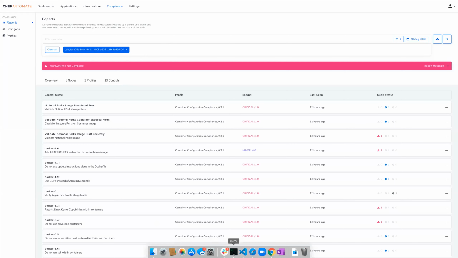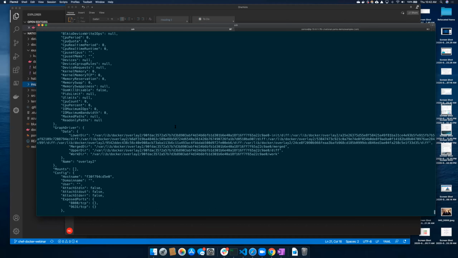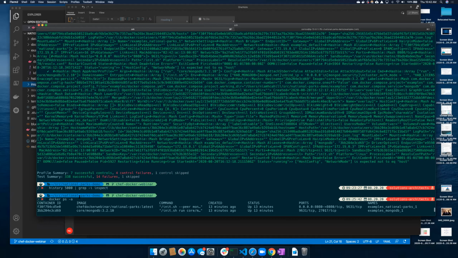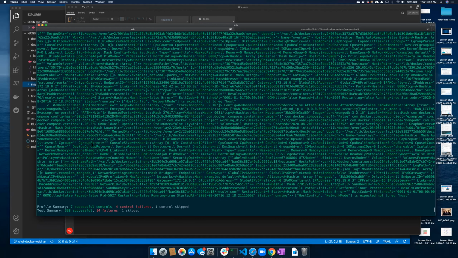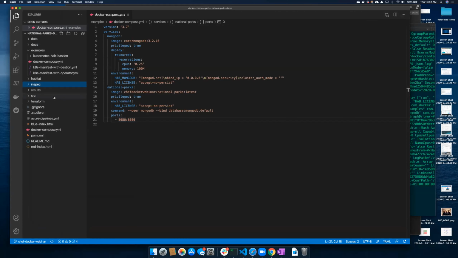Just really quickly, in terms of running inspect locally, you'll see here that I actually just ran this on my command line. So if we talk about compliance as code, and by the way, this repo, my National Parks demo, it is a public repo. I need to tidy up some things on my pipeline side and merge to master, and then I will share the repo with everybody.